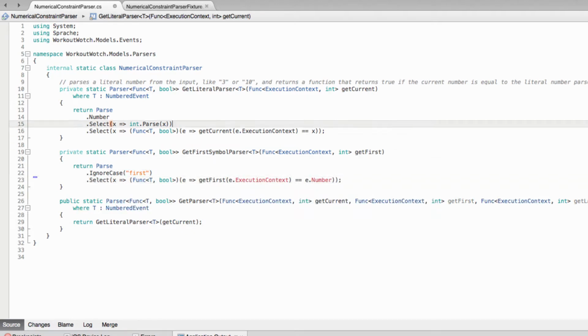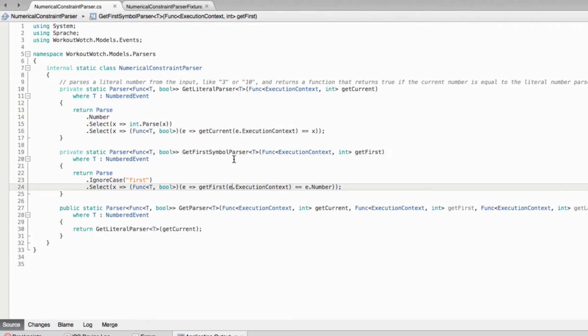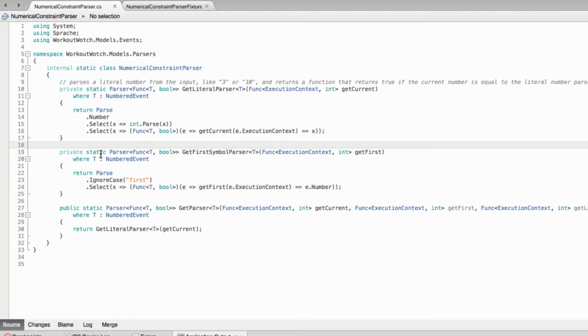And I'm just missing my constraint here, which is why it's not resolving this stuff. Okay, so that gives us a means of getting a parser that finds first and then checks whether the first number according to our getFirst function, which is always going to return 1. So you can think of this as number 1 equals the number in the current event. So let me just comment that and then basically duplicate that for last.